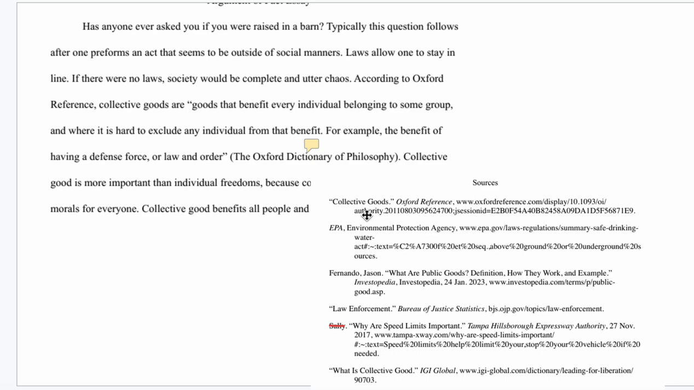But this is the basics. So if I went too fast, go back through, pause the video, and check for all of these mistakes in your paper so that you don't lose these easy points. I hope this helps.